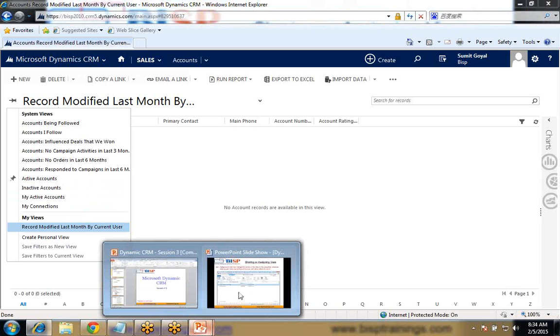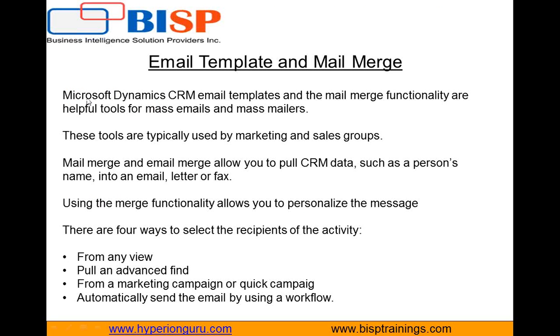Now if we move on to email templates and mail merge, basically, what are email templates? Microsoft Dynamics email templates and the mail merge functionalities are helpful tools for mass emails and mass mailers, basically for sending emails. If you want to send emails to multiple users, we can set up an email template, and we can use that email template to send emails to multiple users. These tools are typically used by marketing and sales groups.